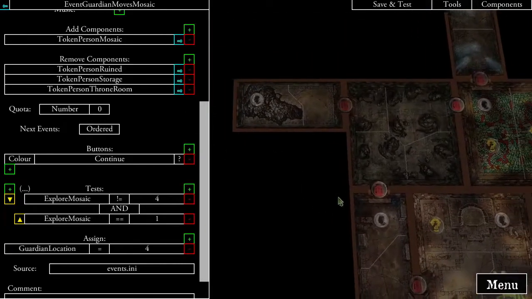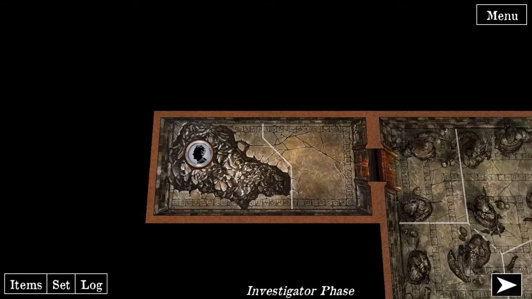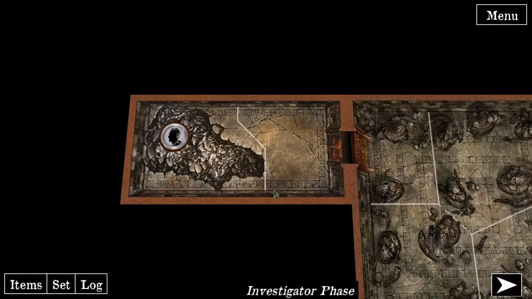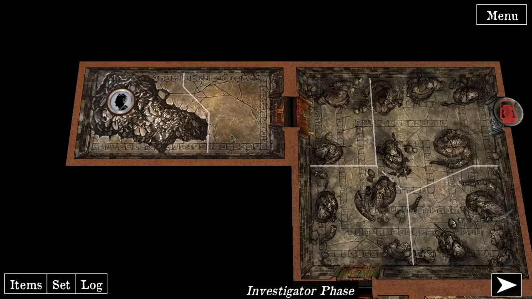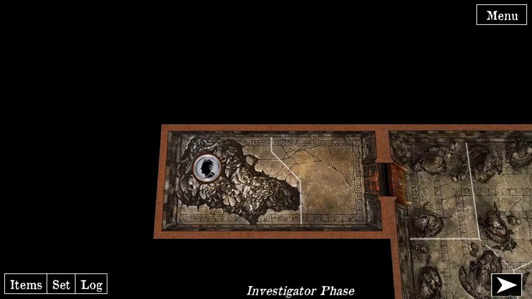Alright, so in theory I think that's ready to roll, so let's give that a little test. Here we are in the ruined chamber. I've already heroically slain the feathered serpent from the statue chamber. We approach the ancient weary looking stranger. How are you still alive? How long have you been in here? I'm not going to talk to him just yet, I'm going to leave him be. And I'm just going to sit around and wait.